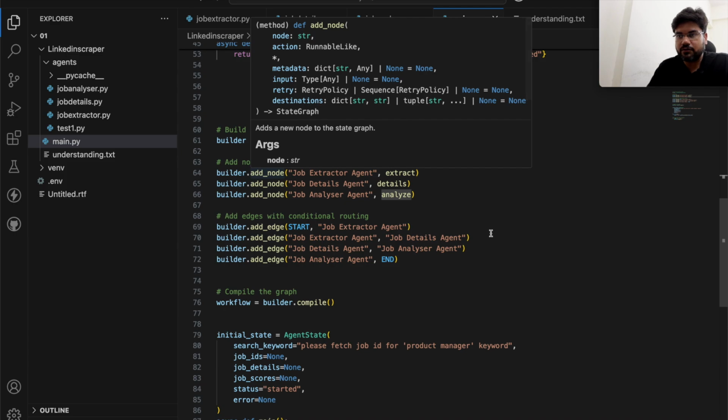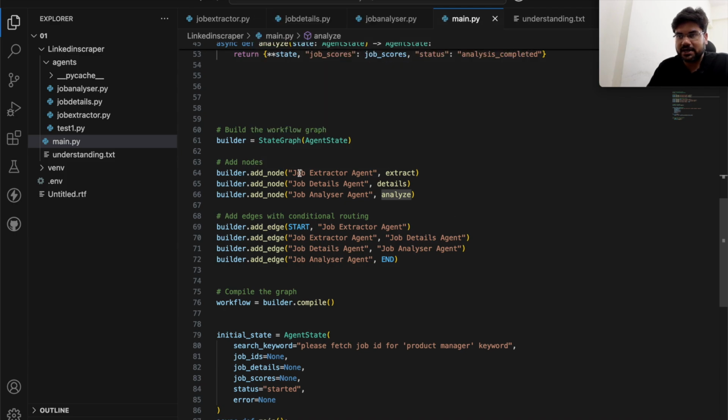And then we are going to build the workflow graph. First we are going to add the nodes, so these nodes are added, and then we are going to add the edges. So this is a completely sequential workflow wherein we connect the job extractor agent at the start, and then next we connect the job details agent, and then next we connect the job analyzer agent, which is going to end our workflow. So this is a completely sequential workflow.